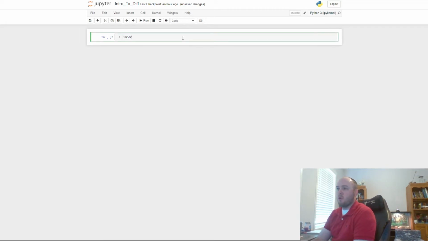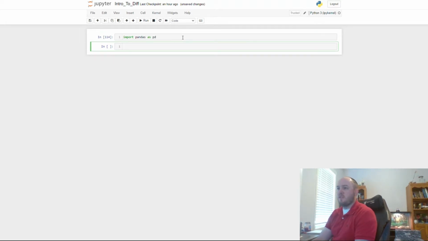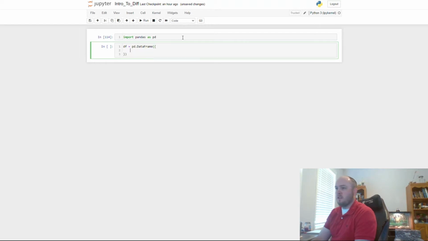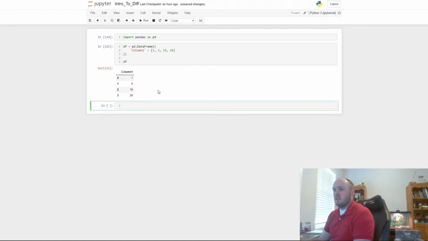So let's do import pandas as pd, and today we're not actually going to be importing our Pokemon CSV, we're just going to be using our own data frames. So we're going to say df equals pd.DataFrame, open parentheses, brackets, column 1, and we're just going to say 1, 5, 10, and 20. All right, and that's going to give us this data frame right here.